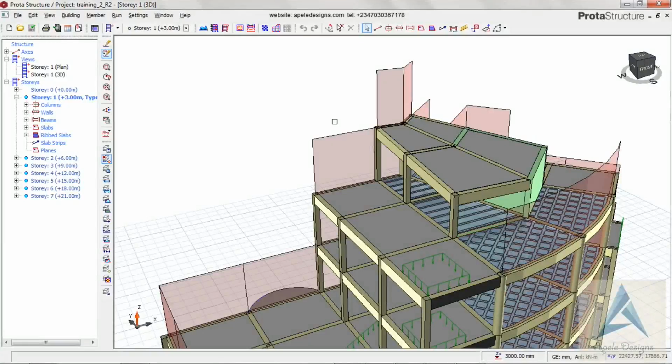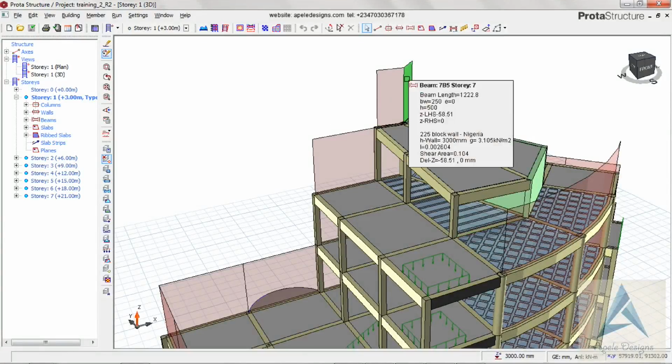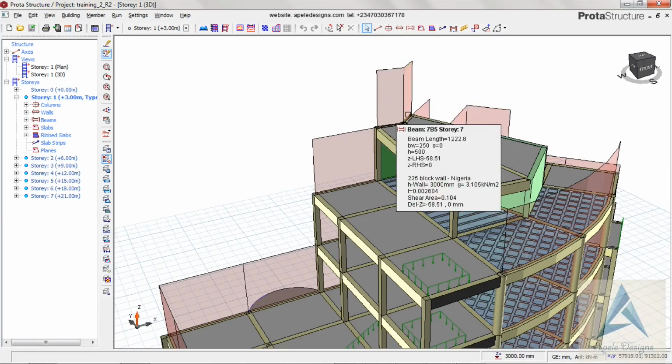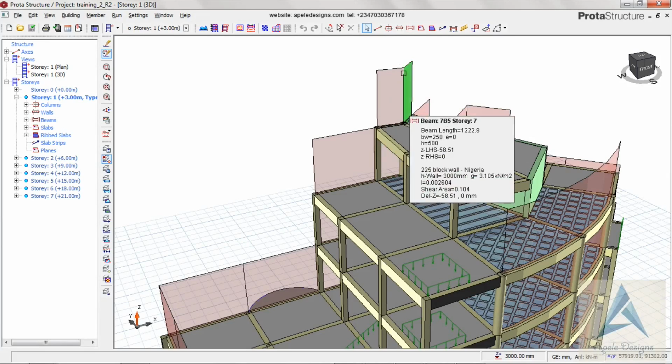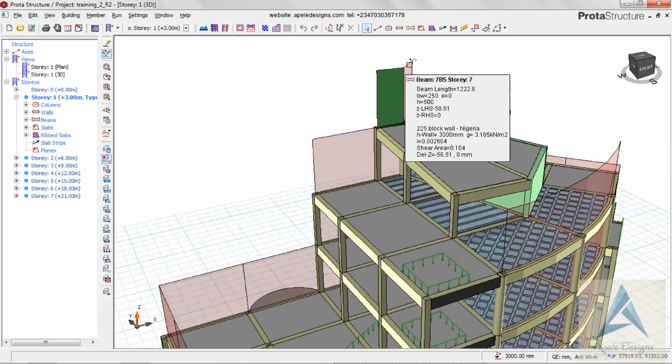In this lesson, we'll be analyzing the structure. Before we go on to analyze, we have to check if the model is okay. I'll start by editing the wall loads and removing the wall loads I don't need. Don't select and hit delete on your keyboard, it will delete the beam also. So what you have to do is pick on the wall loads you want to remove.